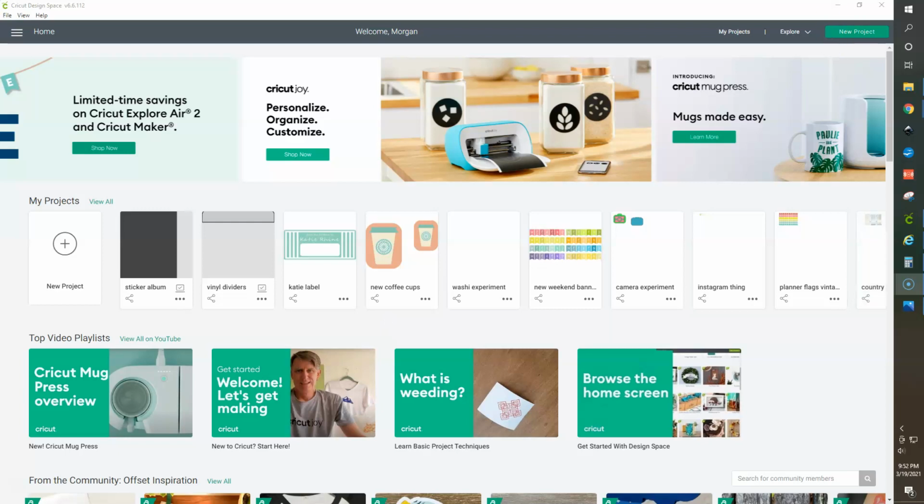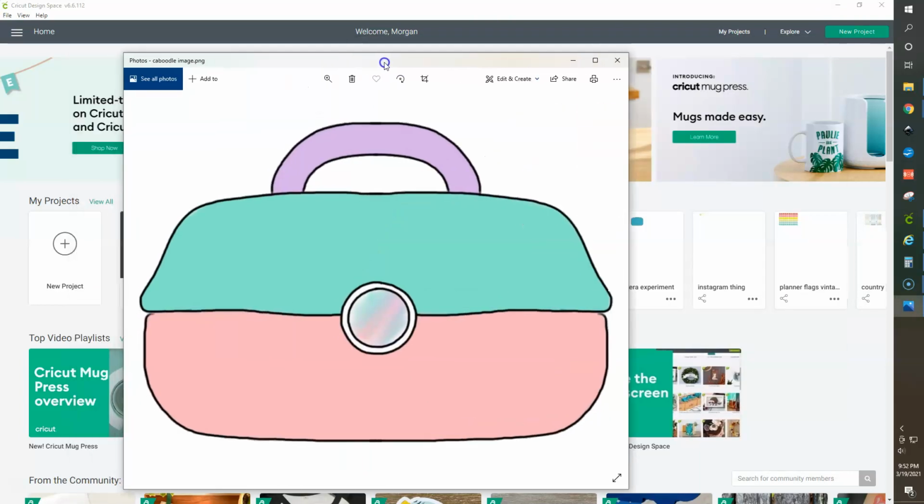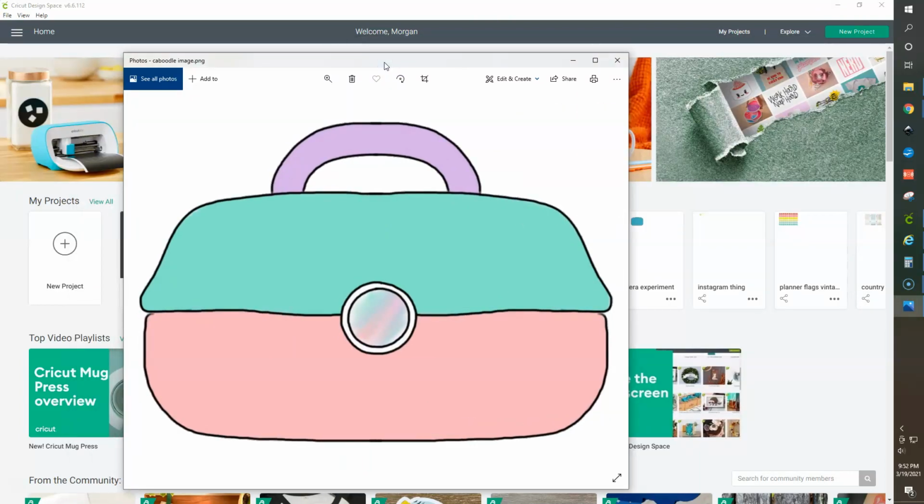I'm going to use something that I have drawn that's actually part of the Printable of the Month Club for December 2019, and it's this little caboodle doodle that I did. So we're going to use that.